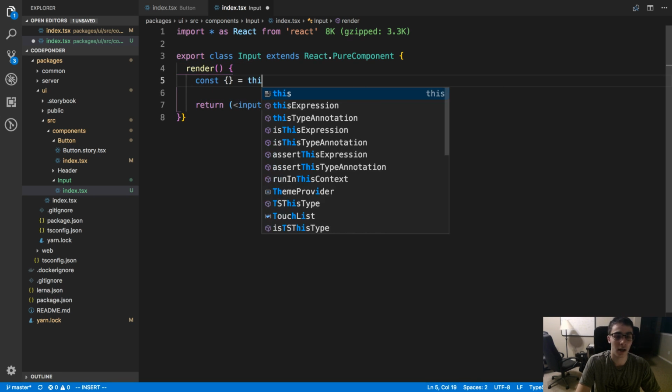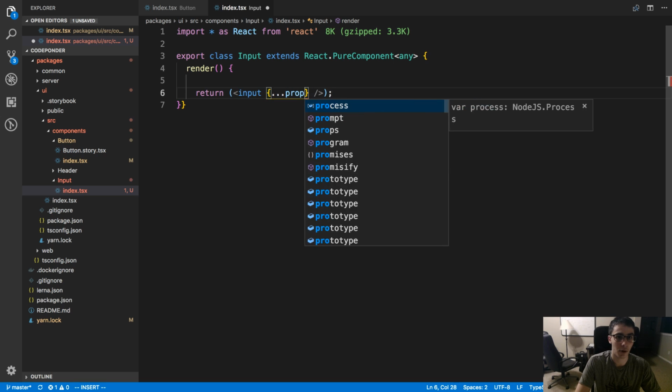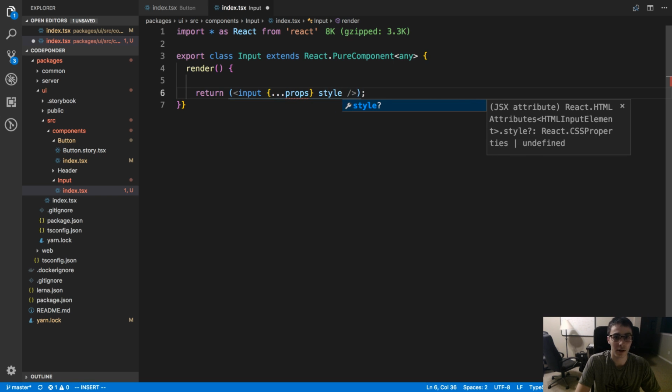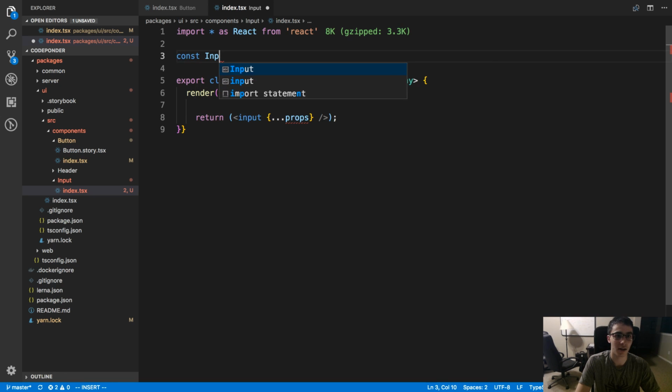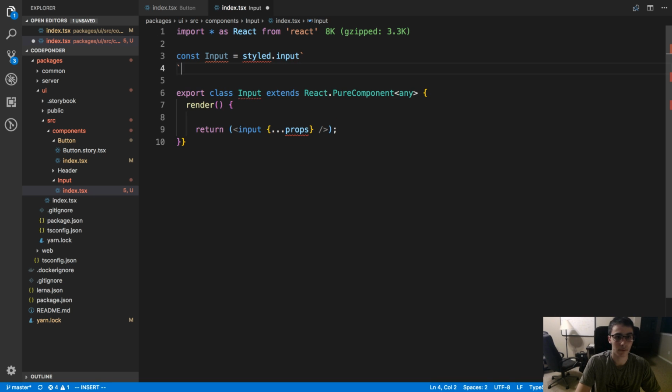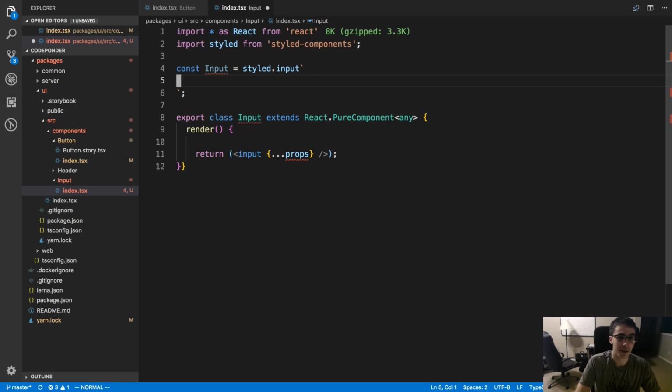I'm going to take in some props, and for now I'm just going to say any. So actually we're just going to spread that onto the input props. And we're going to say styled component. I'm going to say const Input uppercase, and we're going to import that from styled components. Then we can pick any styles that we want.